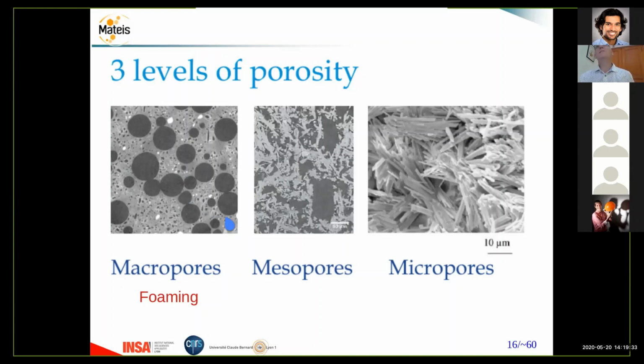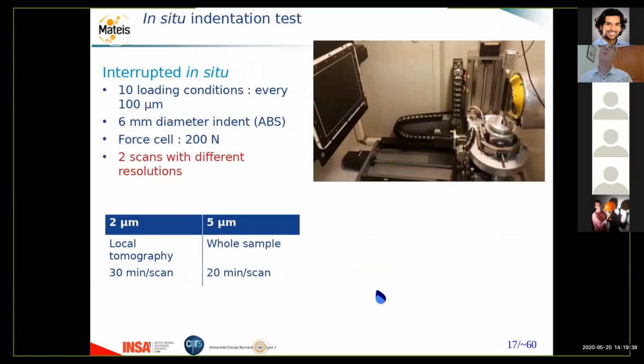So what we did is we applied the full procedure that I've been explaining to you before, which is we started with in-situ indentation tests. So we made indentation inside the tomograph. This is the type of examples I will show you. We did it interrupted, which means that we load the sample, we displace the indent, and then we scan the sample, and then we displace the indent further and scan again. This is called interrupted in situ. We have 10 loading steps. Between each, we move the indenter by something like 100 microns.